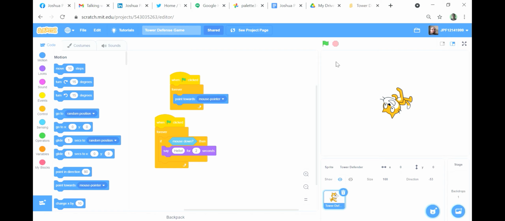Hello everyone. For this tutorial video, I'd like to explain how to actually make your character shoot in the tower defense game, using a simple bullet script and simple motion for the bullets. In particular, we would first have to make a new sprite for the bullet.